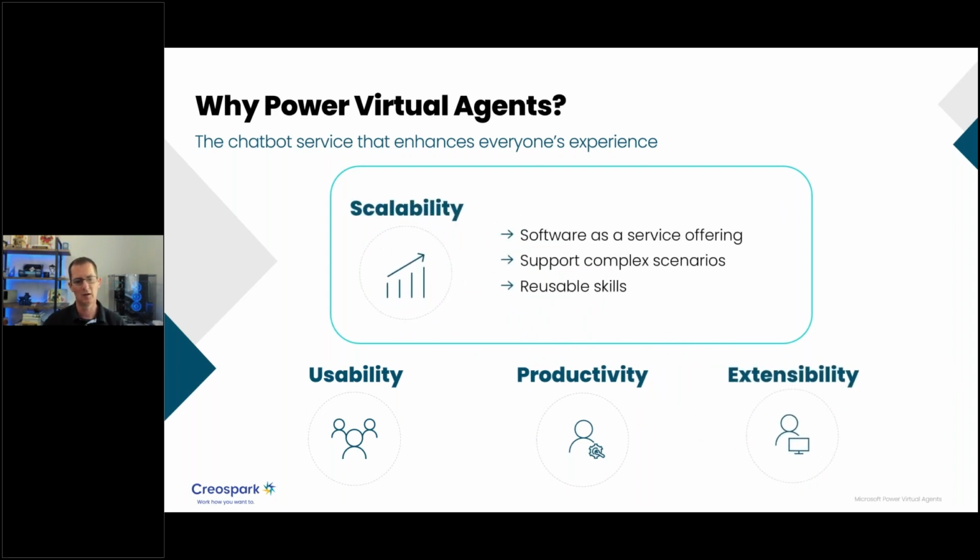And then finally, scalability. I have less here on scalability than on the governance, compliance and analytics, but generally PVAs are built as a SaaS, a software as a service offering. They do support some very complex scenarios. And as you build out extra pieces, you could reuse them throughout different bots, which can be really interesting. There's also a whole bunch of lifecycle management that you can build into this, some ALM, which I'm going to talk about shortly. It's very similar to the rest of the Power Platform.